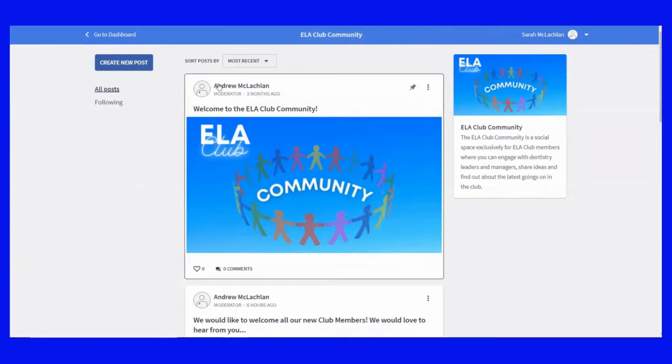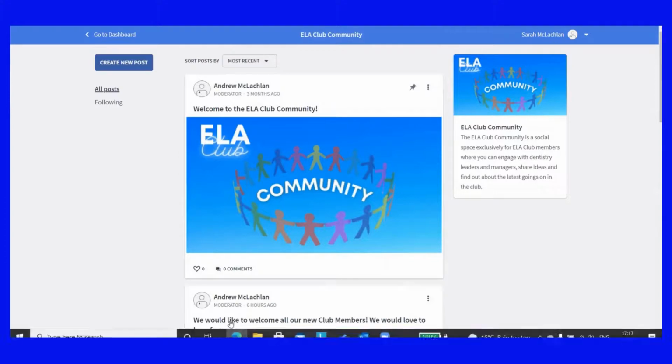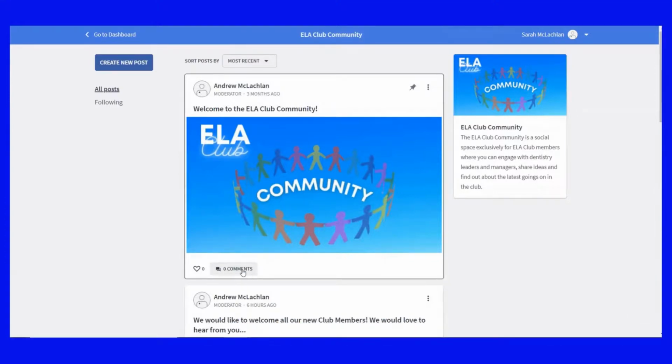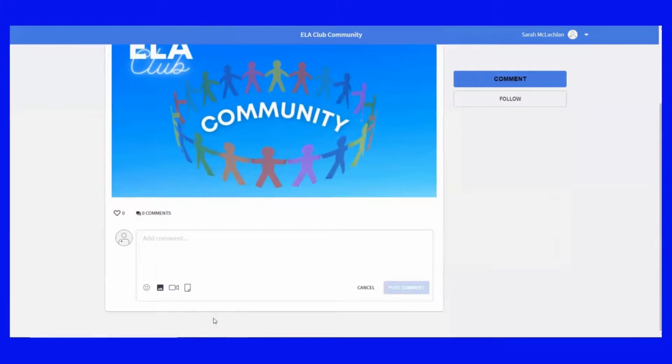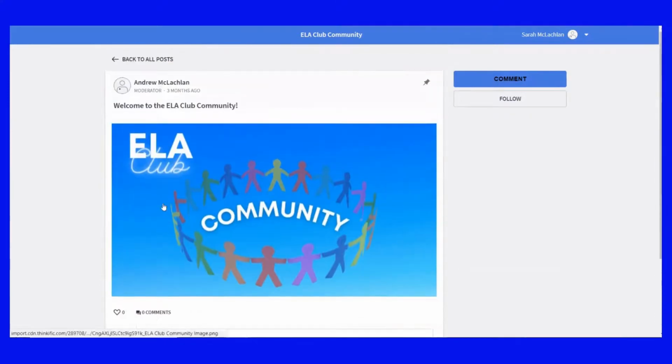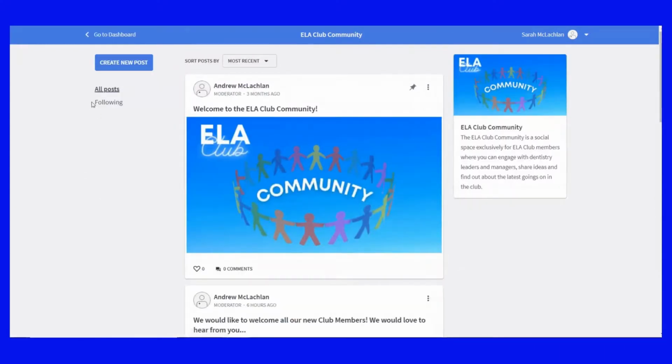The post will show your name and profile picture here if you have added one, so please be aware of this. You can comment on any post by clicking on the comment button here and entering your comments. You can also again add an emoji, upload an image, add a video, or upload a file here, and then click Post to the Community here. Going back to all posts by clicking Back to All Posts at the top of the screen.